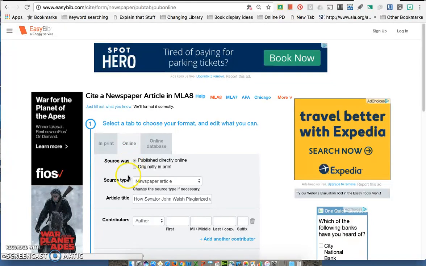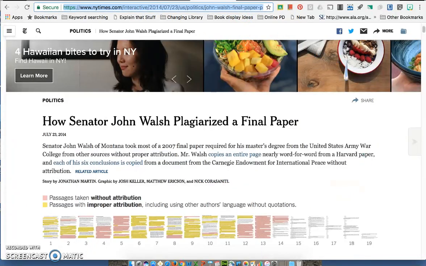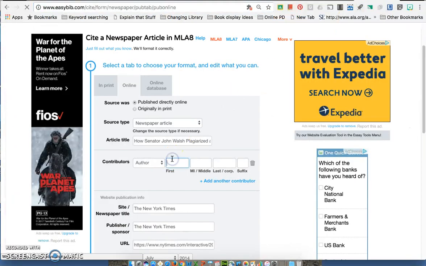Okay, so we're going to look at what EasyBib has given us. We have some choices here as far as when the newspaper was created. We also have the article title, which has been filled in for us. But remember, EasyBib was asking us before to find an author for this article. Now, it's a New York Times article. This has to have an author, right? Yes, look, exactly. EasyBib couldn't find it, but it's right here. Jonathan Martin is our author. So we're going to go back to EasyBib, and we're going to type that in.